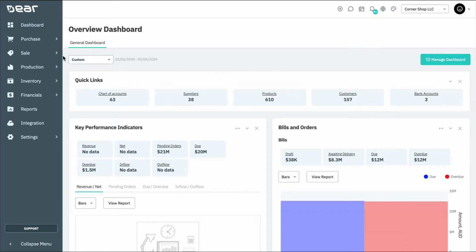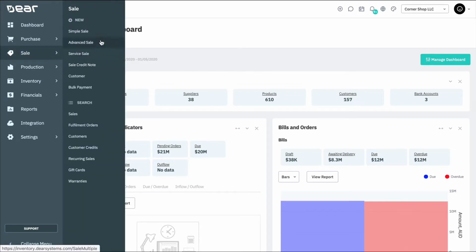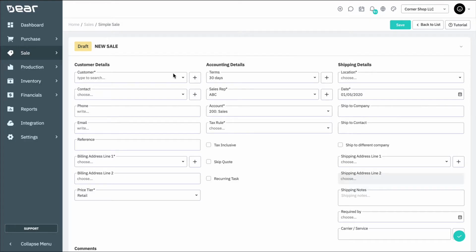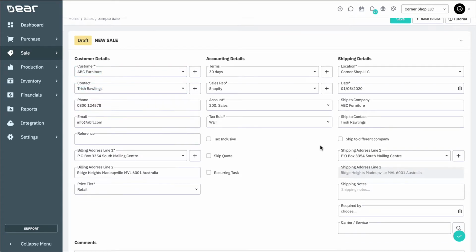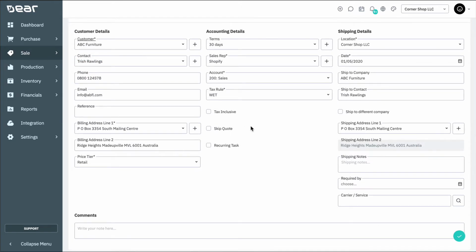Navigate to the Sales module and select either Simple or Service Sale. I'm going to select a simple sale for this example. Upon selecting a customer, most of the information will be populated automatically based on the customer record. We'll then need to navigate to the Recurring Task section and select the box.